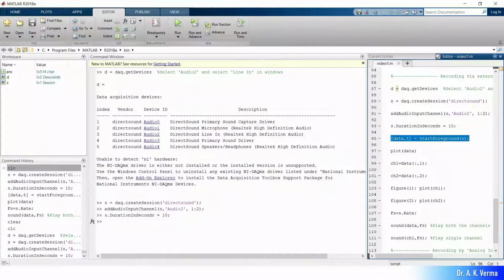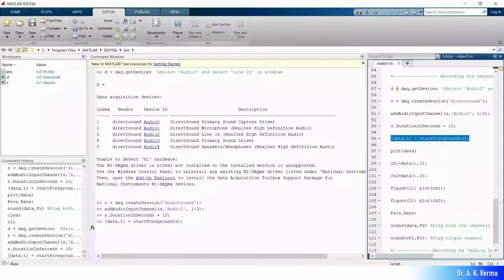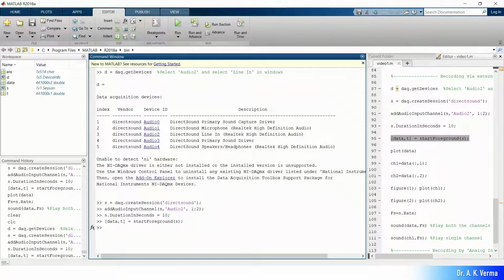Now I will execute this start foreground. So before executing this, let me start playing the song on my mobile. So I have started, and let me execute here. Okay, so it is being recorded. You can see that MATLAB is busy right now, and okay, it's done.